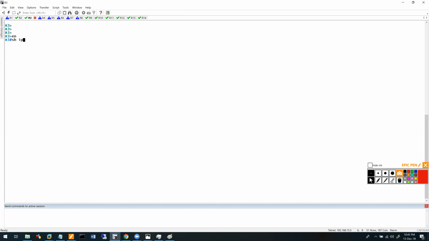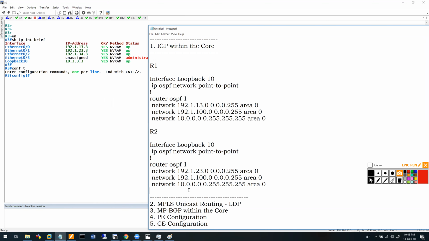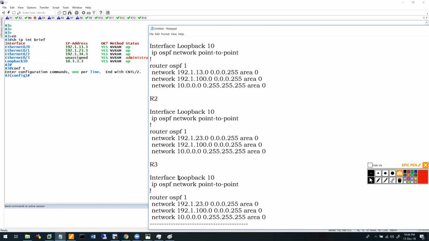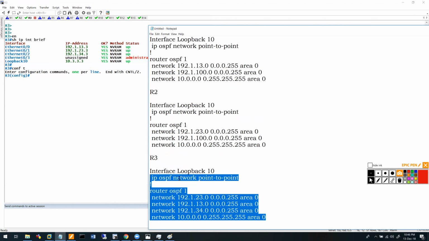R3. This is the RR. This is the route reflector within my system. It has more networks. The loopback 10 is still there. I have 23, I have 13, and I have 34. And the 10 network is there already. So router 3 is done.